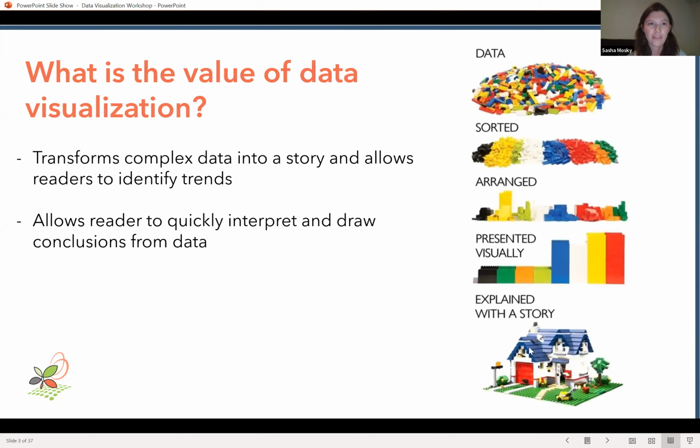So what is the value of data visualization? Of course, at the CDP, we're familiar with large data tables, and we know how complicated and complex it can be to work with data. But data visualization is a tool that allows a user to transform data into something more palatable, into a story that allows a reader to easily identify trends and quickly interpret the data. It's also a tool for bringing greater access to data to people who might not be as comfortable working with Excel or really complex data tables.